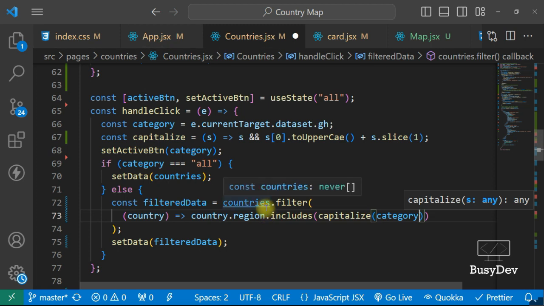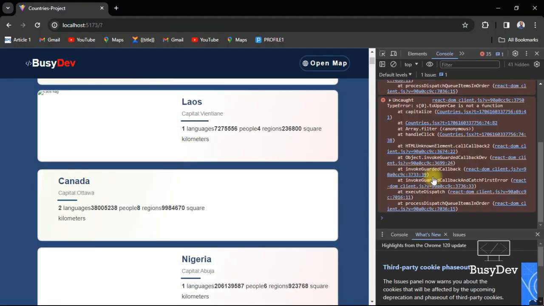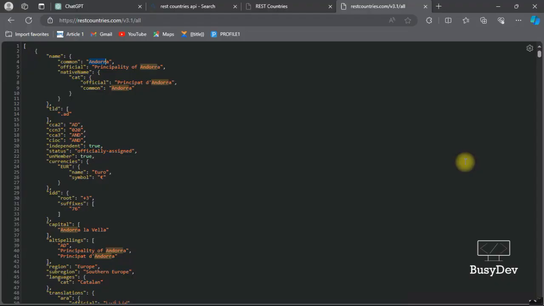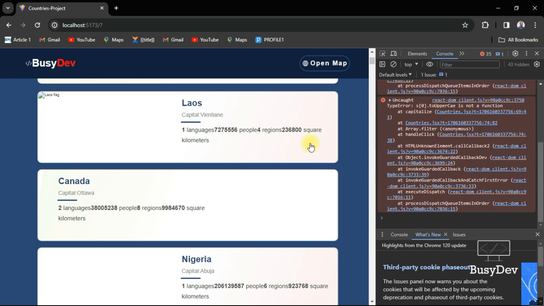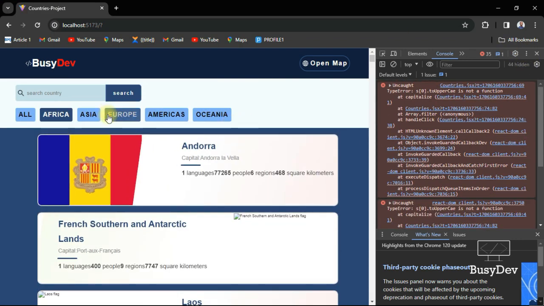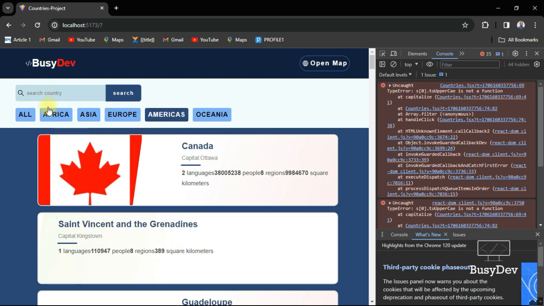Okay, so click on any of the categories right now. I'm still getting an error. Oh, uppercase. Oh yes, I didn't spell it well. And so let me refresh it again. So it's supposed to be uppercase. Now the data is loading. Yes, I click on any of them and everything comes out well. So that is it. My data has been fetched successfully.